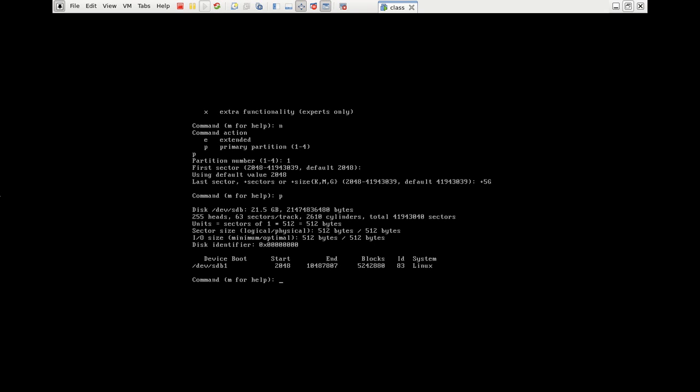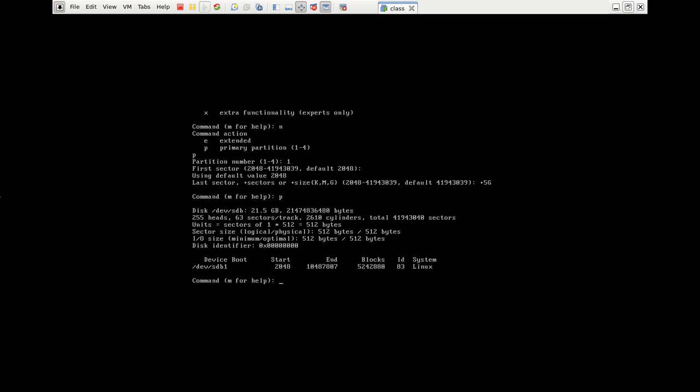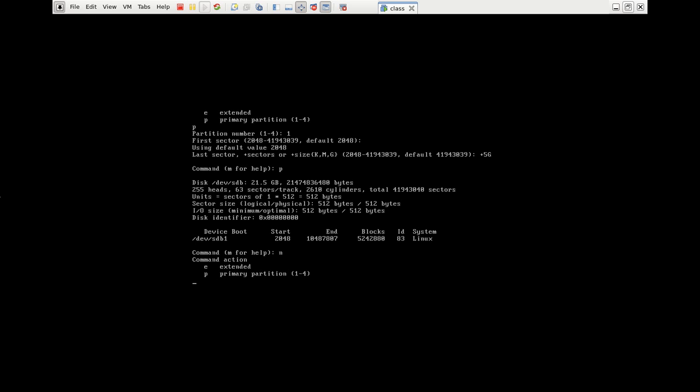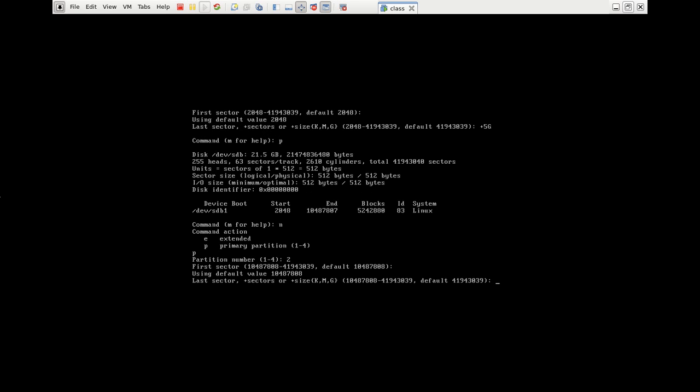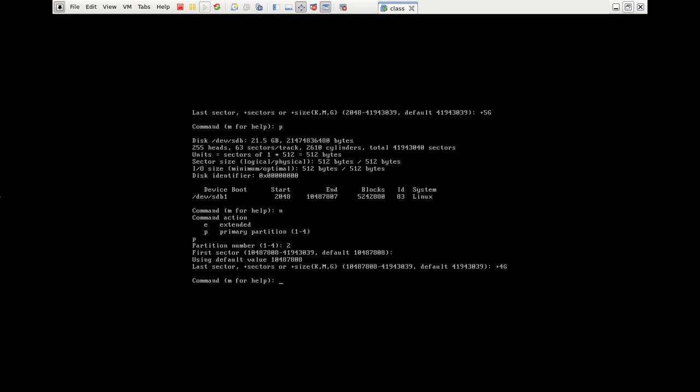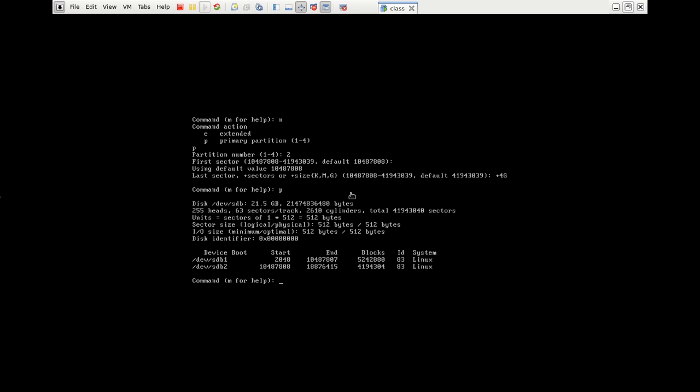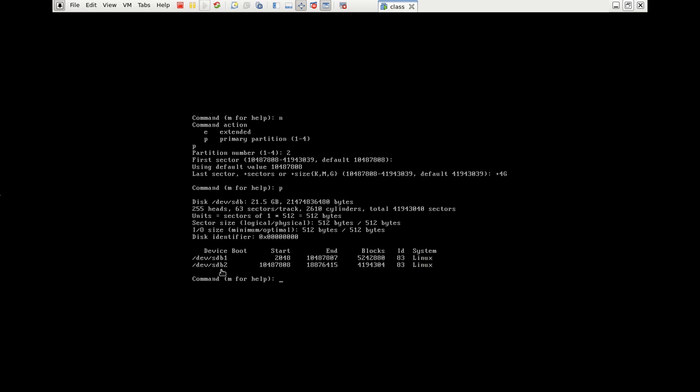So let's go ahead and create another partition. n for new partition, p for primary, and it is the second partition. So here I'll give 4 gig. We hit p to verify it again. So our SDB2 is created.